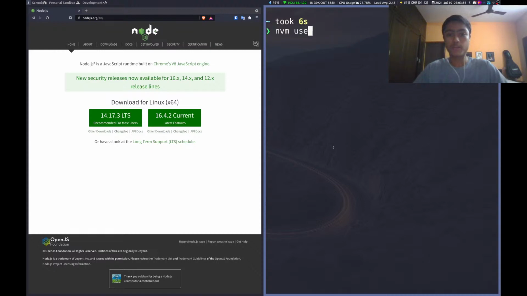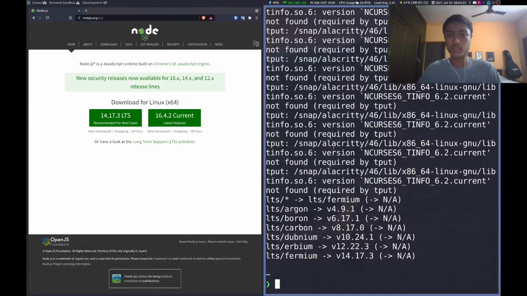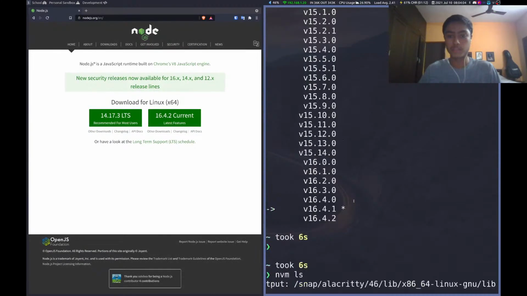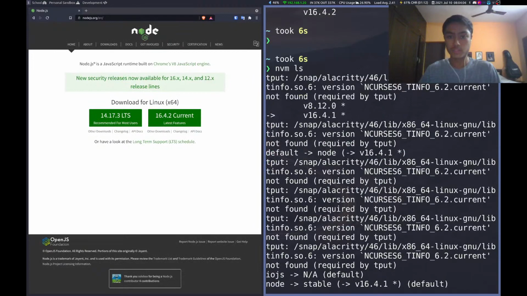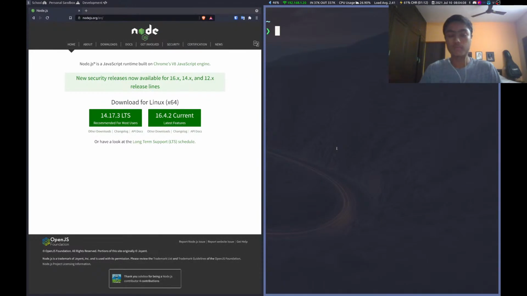At any point of time, you can switch between them using the use command. So nvm use and then the version. And I think if you just want to see the installed versions, you can type nvm ls. So that's all the versions installed. And this is how you set up Node.js for the first time.